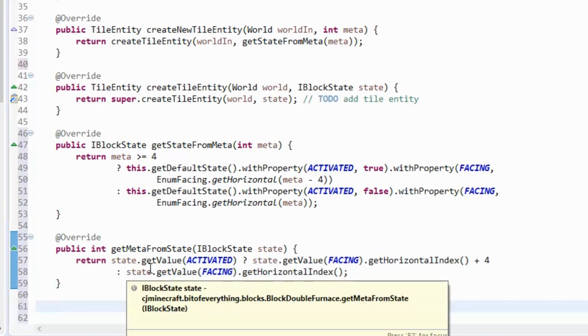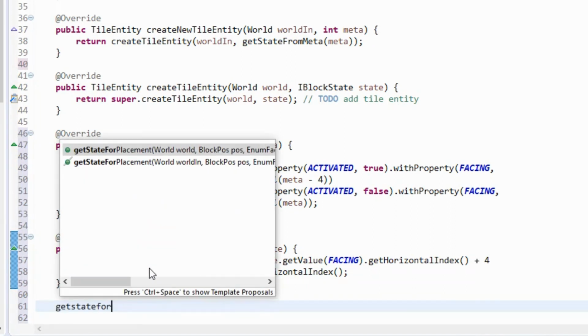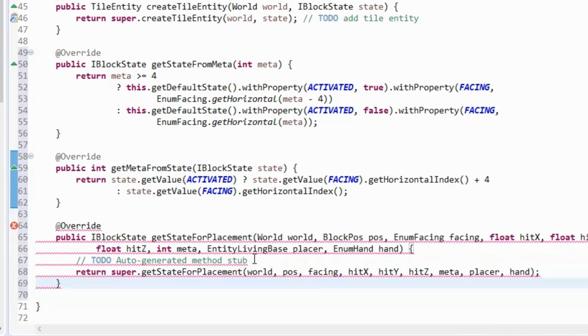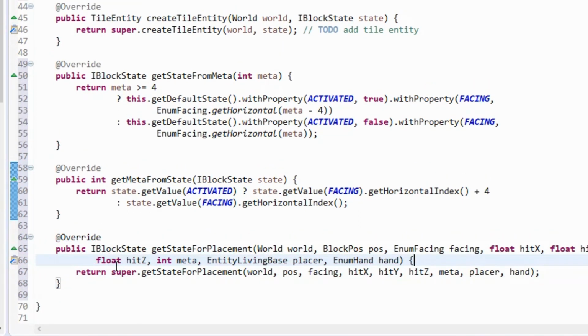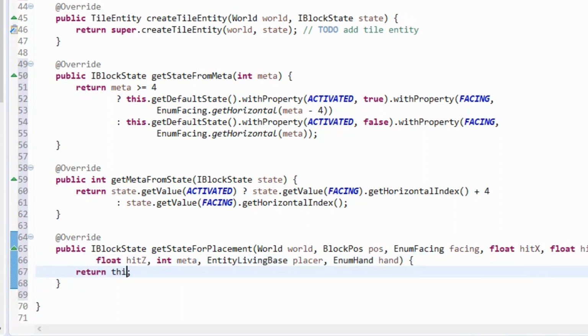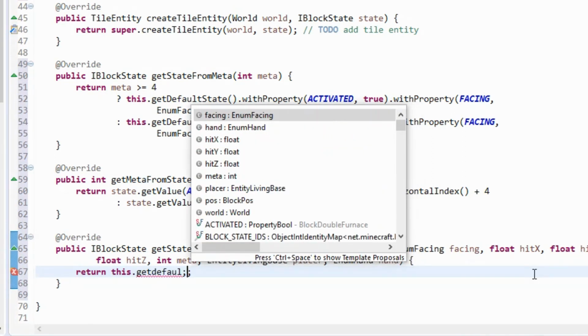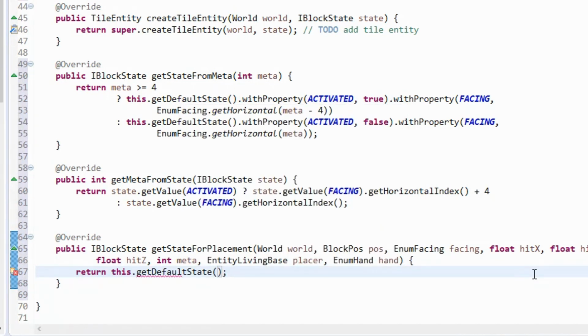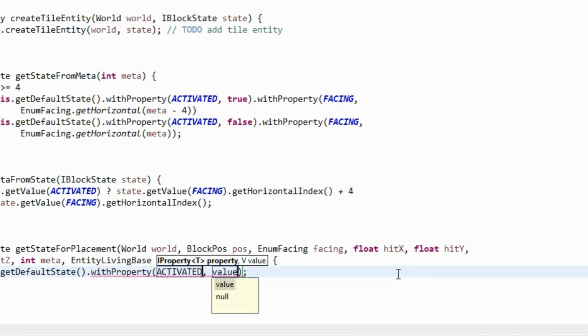Next thing we've got to do is the get state from placement. This is like when we place the block, we want to make it place the right way round. So we simply have to return this.getDefaultState().withProperty. When we place it, we don't want it to be activated, so ACTIVATED we're going to set to false.